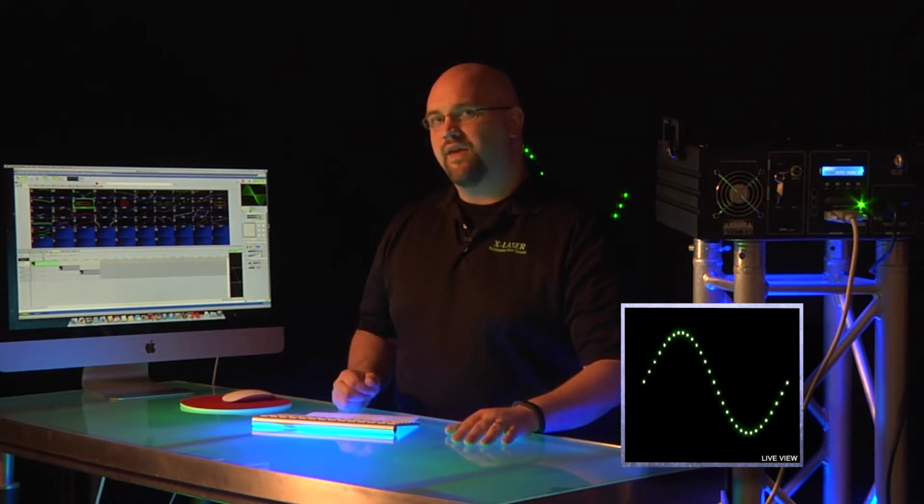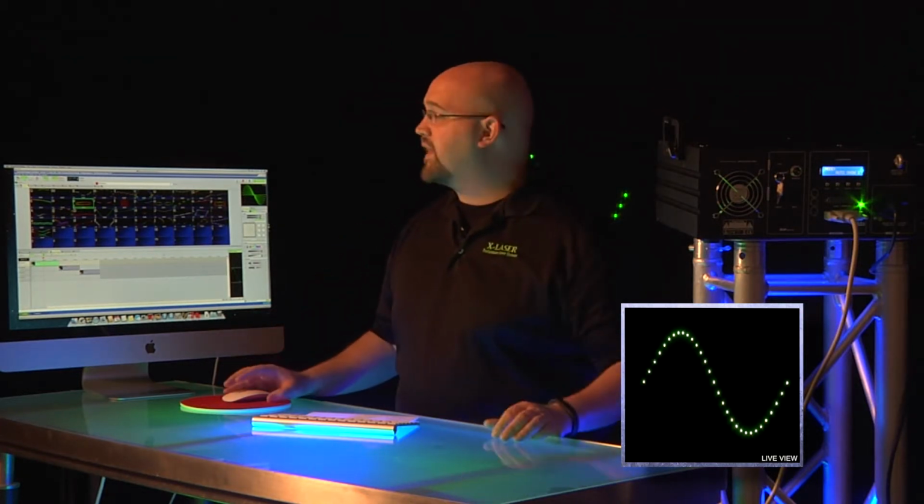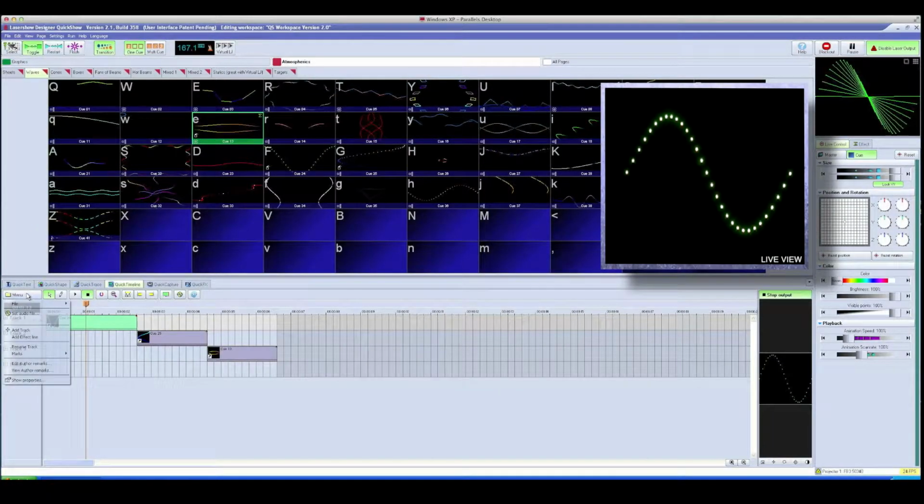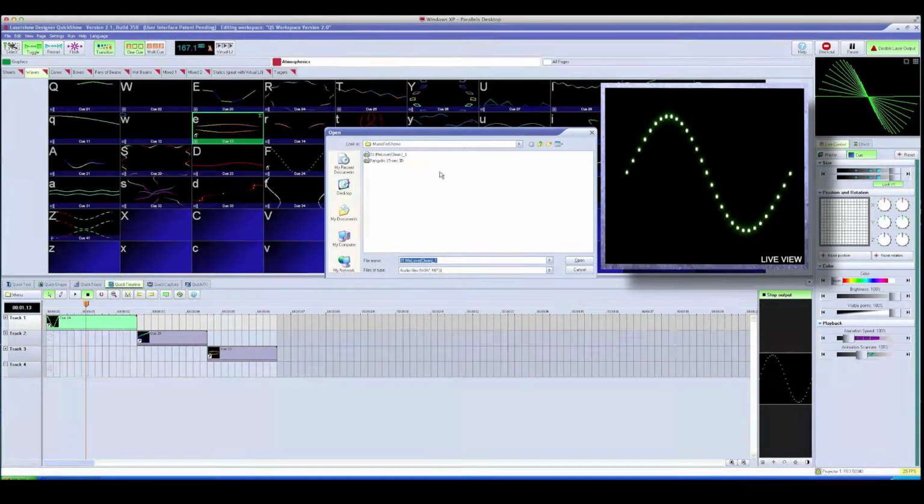Really cool, really straightforward. But what about everybody's favorite thing? How do you create a custom synced laser show to music? I'm going to show you that right now. I'm going to go to Menu right here, click on Menu, and click Set Audio File. And it says, what audio file do you want?